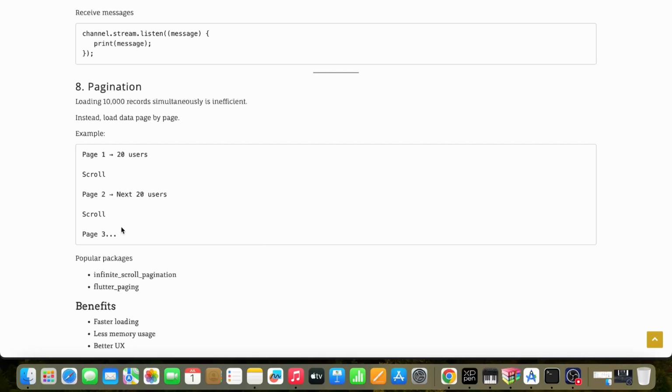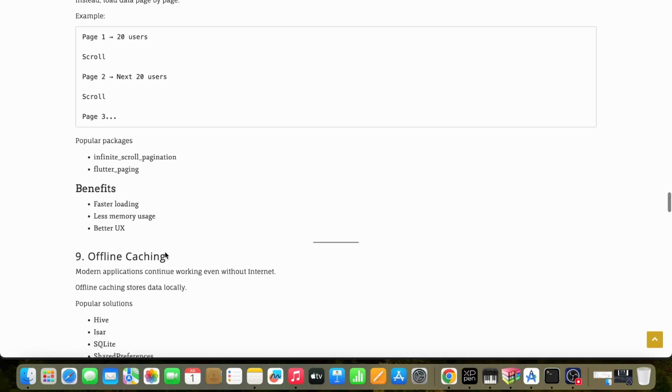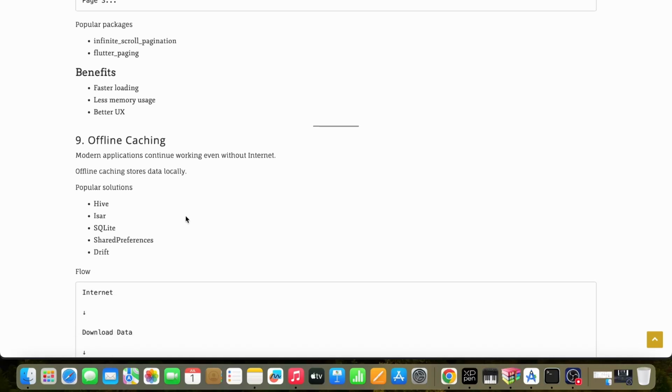Here there are some packages we have to use: infinite_scroll_pagination, flutter_paging. These are the packages we can use to paginate the items. Benefits: faster loading, less memory usage, and better UX. So these are definitely the benefits, and we'll be understanding some coding examples of it later in this particular video.